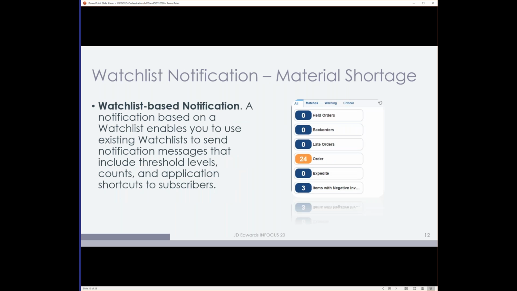So this is a way, if you want to get notified when a watch list hits a threshold, meaning it goes from non-critical to critical, or to a warning, or it changes a number, you can have JDE automatically notify you of that.